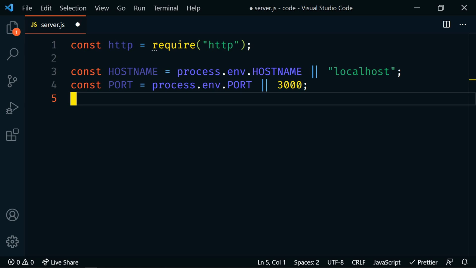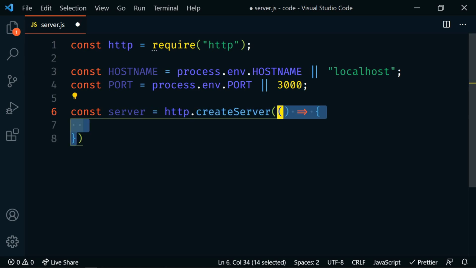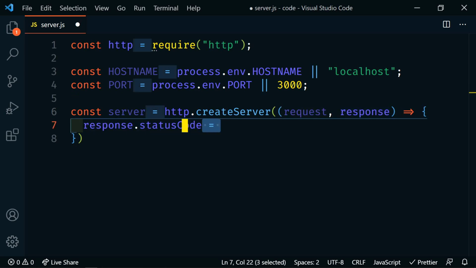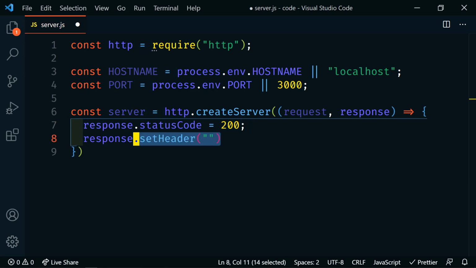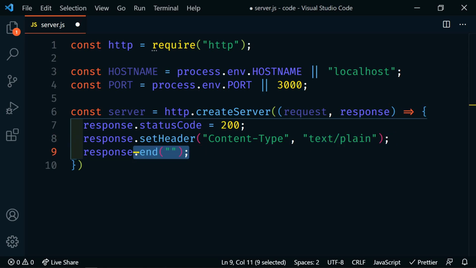So next, we're going to create the HTTP server. So we'll create a const, and then we'll name that server. We'll make that equal to http.createServer. Now within that, we'll have an arrow function, and this is going to have a request and a response. So we'll use the response, and we're going to set a status code. We'll make that equal to 200. And then we'll take our response, and we're also going to set our headers. We're going to set our content type, and we'll make that equal to text/plain. And then we'll set our response.end, and we're going to send the text hello world.